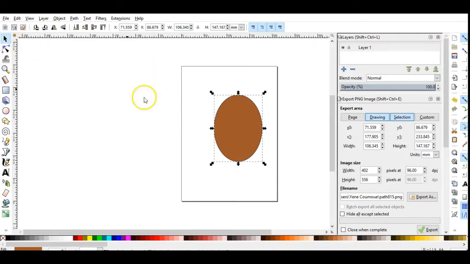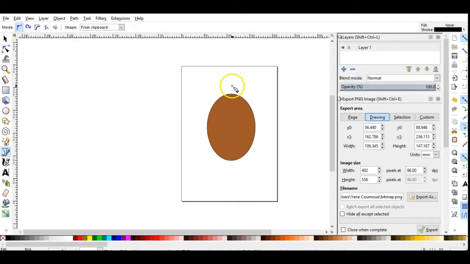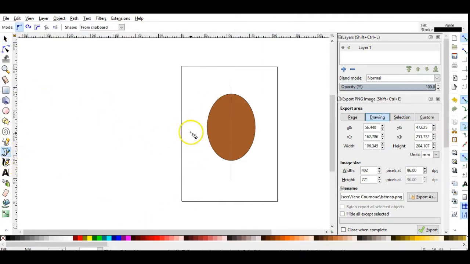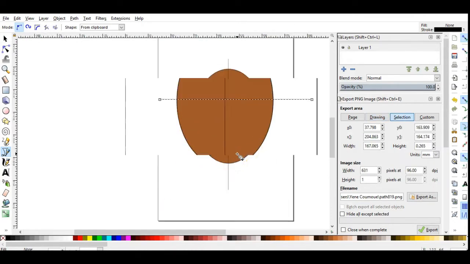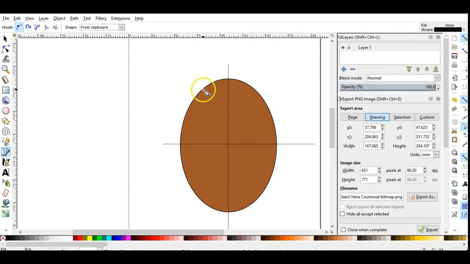Now, I'm gonna click on draw bezier curve and straight lines. You click, you hold control, and you click. I will draw a random shape to do the hair.